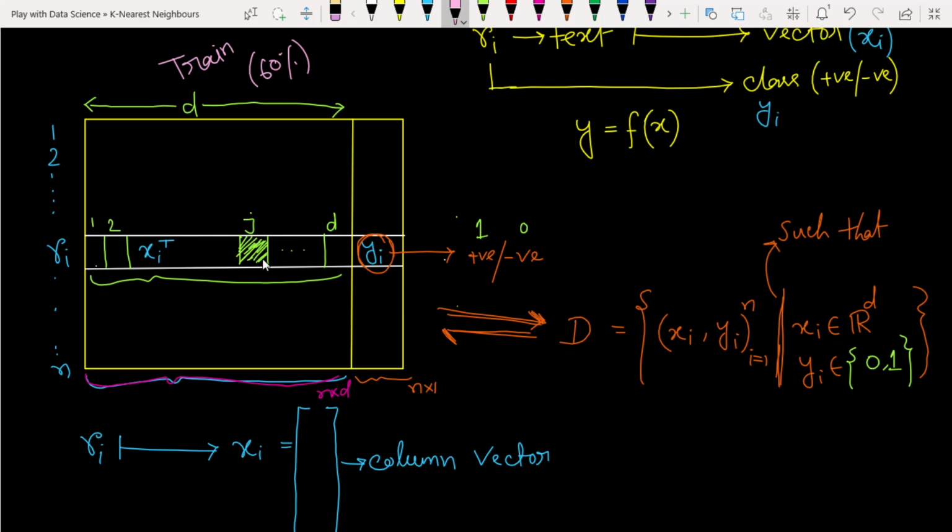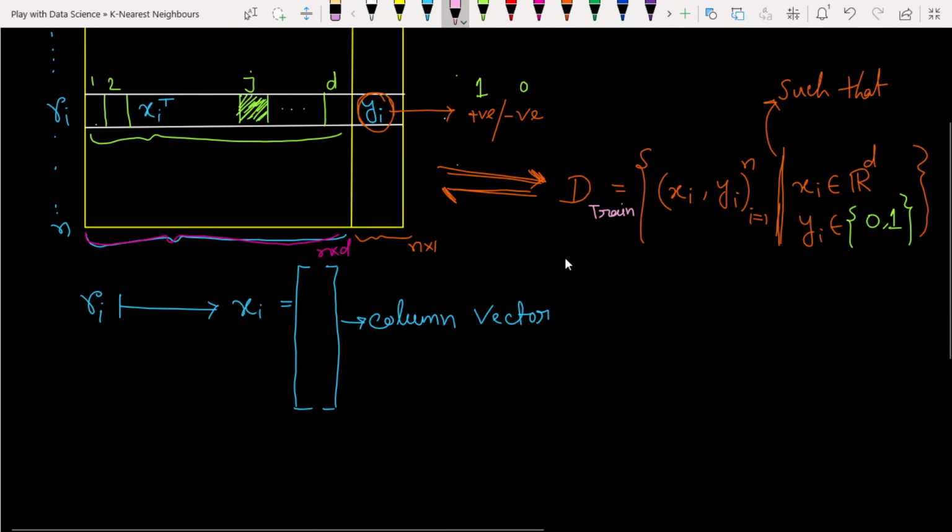If we call this training data D train, similarly we also have our D test data, to build our classifier model as good as required. Our job is, by using this D train data, to build our classifier model.